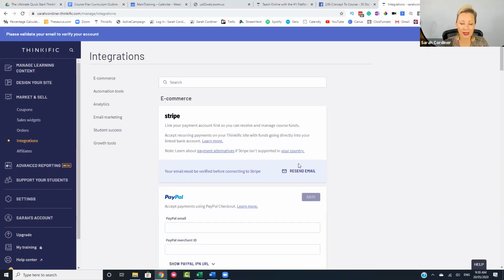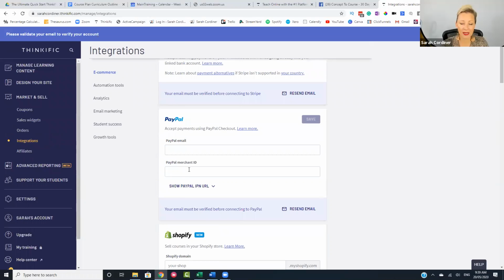That's all you do. Now, again, with your PayPal, there are instructions here on how to find your PayPal merchant ID. Now, this will only work if you have a business account, not a personal account, okay? So you need to have a business account. And this set of instructions will then take you through.